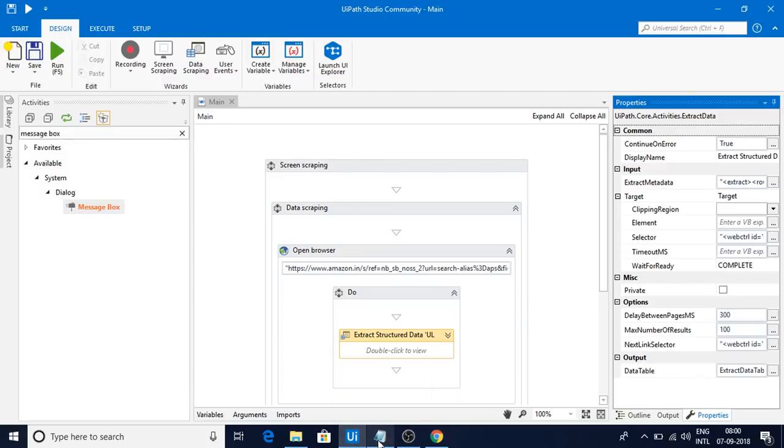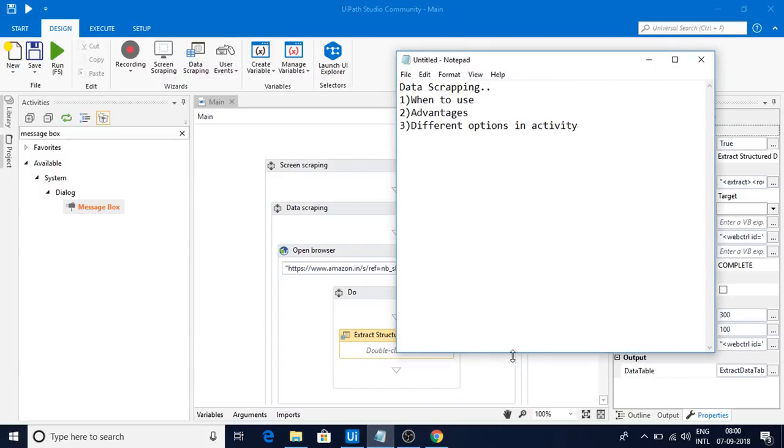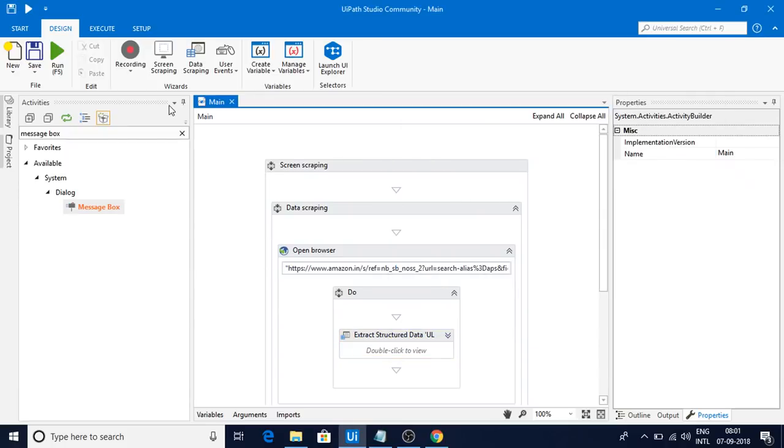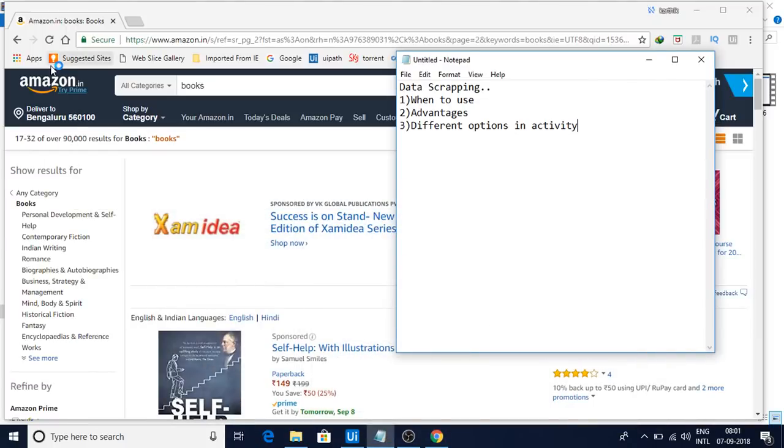Hello friends, in this video we are going to discuss the data scraping activity: when to use it, what the advantages are, and what options are available in the data scraping activity. Let's see the output first and then we'll see how to implement this.